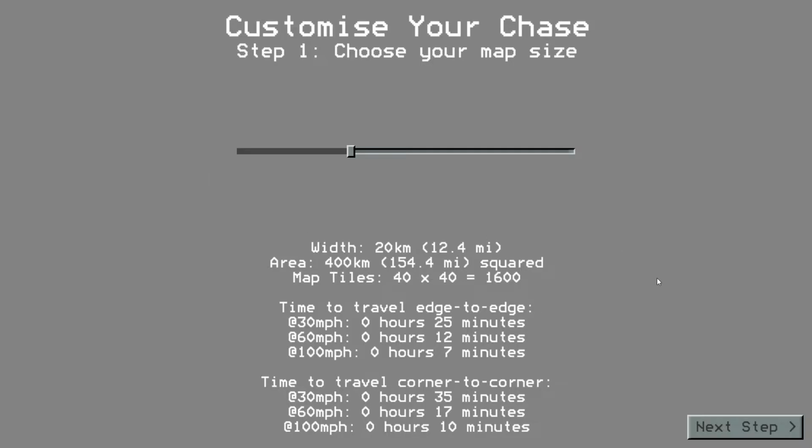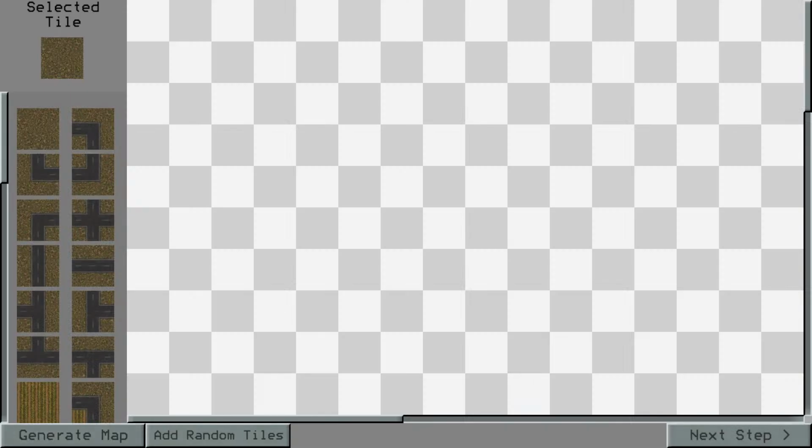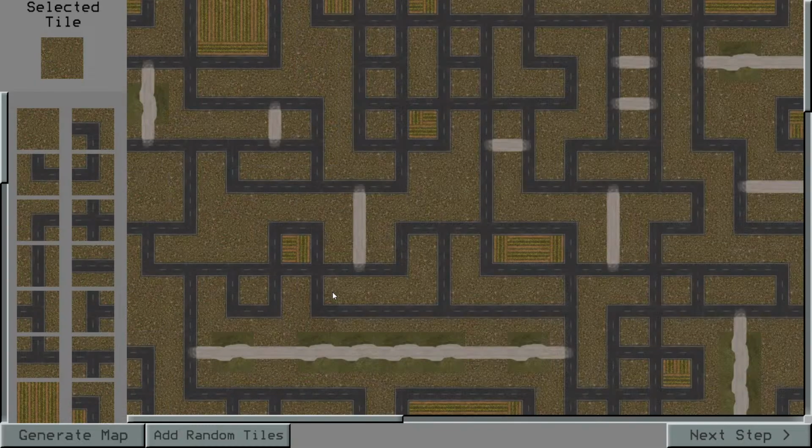Right, customize chase. All right, looks like we're ready to go again. So I'll generate the map. Yeah, because that game would be unplayable, the last one we were doing, if the probe's just sliding around everywhere.